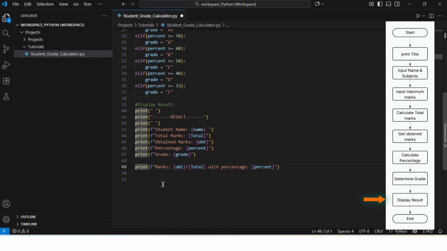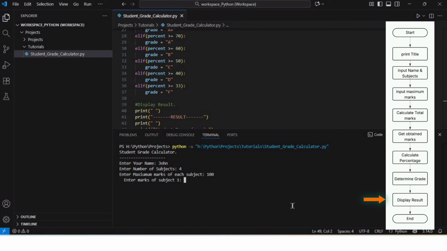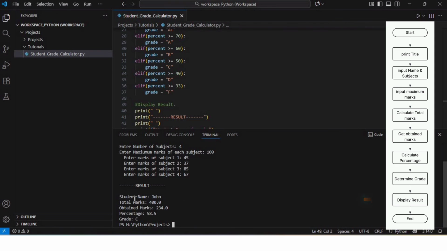And now since we don't need this last line, I am making it a comment. Now let's run this program in order to test it. So I'm writing the name of the student, total number of subjects are for example 4, maximum marks are 100. I am entering the obtained marks for each subject, and here is the result. So the name of the student, total marks, and all of the rest of the details are printed successfully, and our project is working correctly.